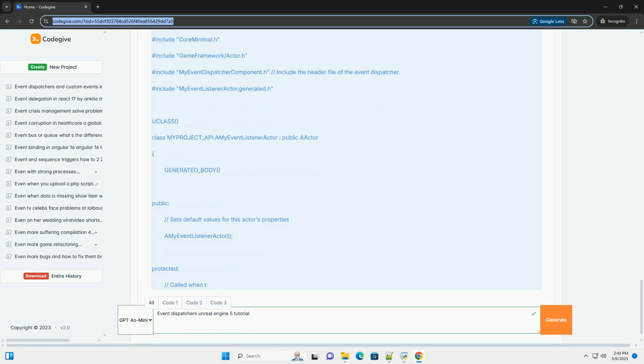DECLARE_DYNAMIC_MULTICAST_DELEGATE, FButtonPressedDelegate. This line defines a delegate type named FButtonPressedDelegate. Delegates are like function pointers, but they are type safe and can be bound to multiple functions, multicast. Dynamic multicast means it can be used in blueprints.